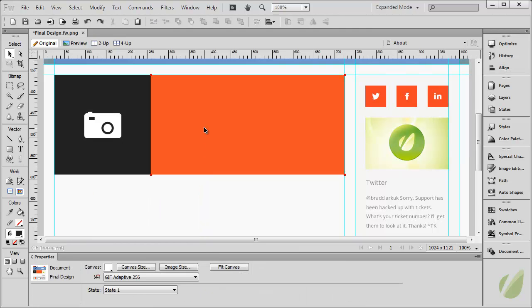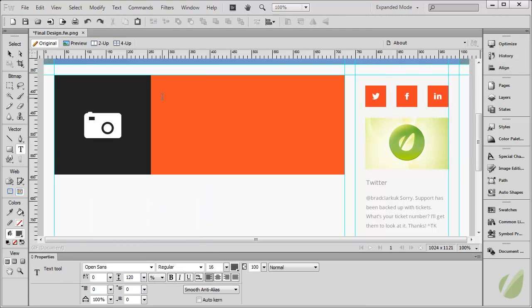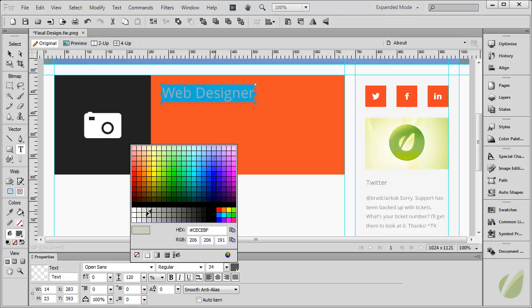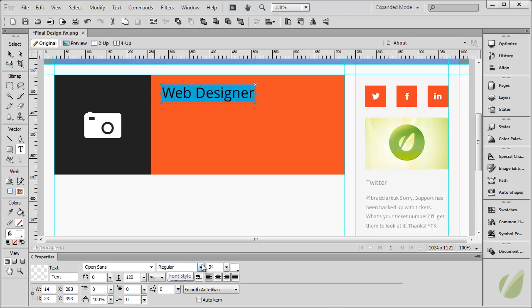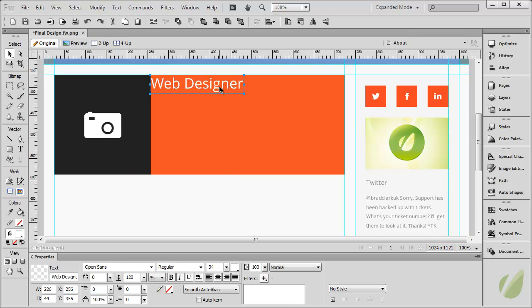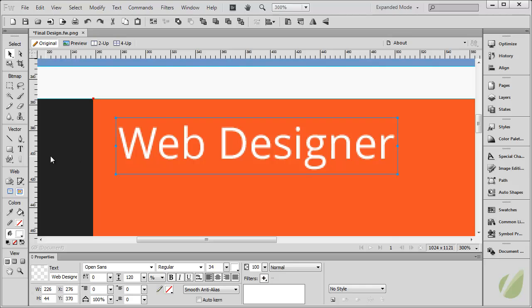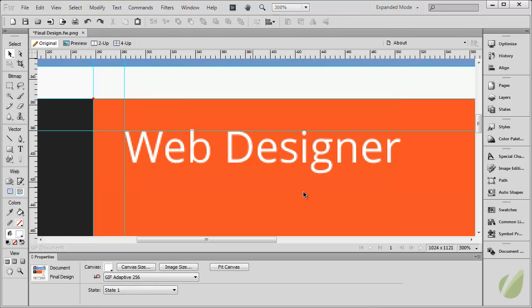Okay, so now that we've done that, what I can do is say, okay, this guy is a web designer. Scale this up, make it white. Sometimes making things bold does help it stand out, but in other cases it doesn't. So what I'm going to do is zoom in right here and put in the 25 pixel spacing from the left edge and the top. And so I've done that now, just very quickly positioned it, as you can see.